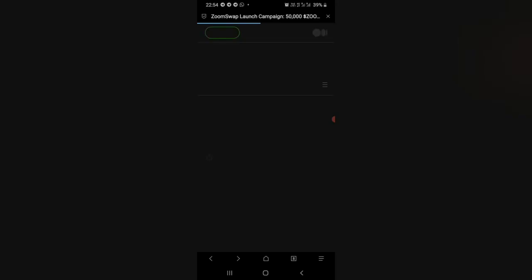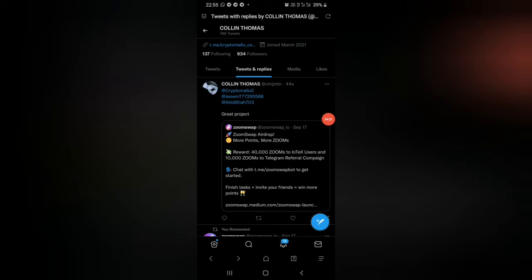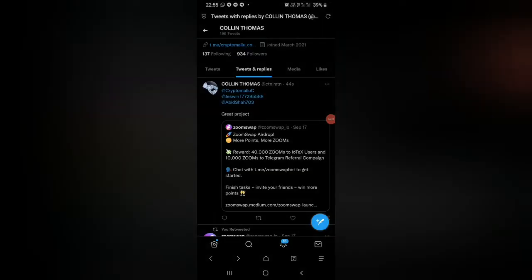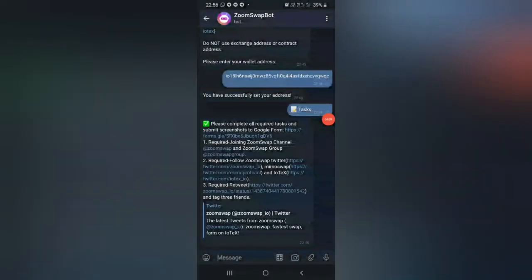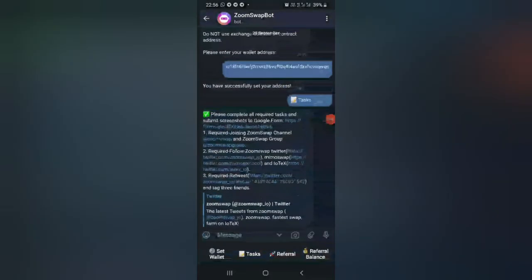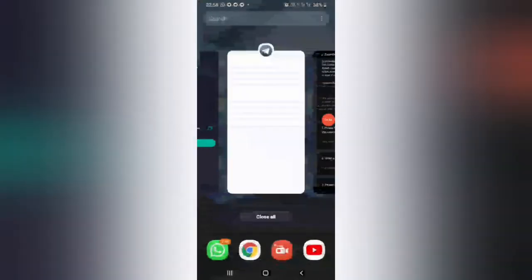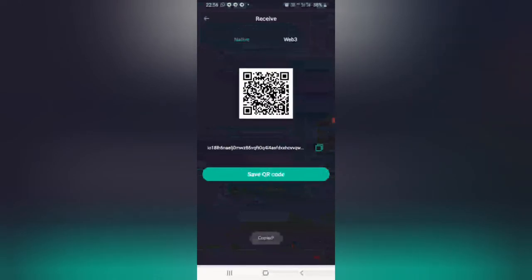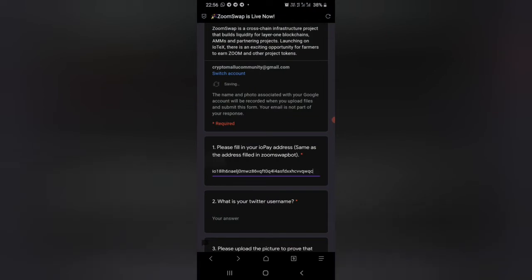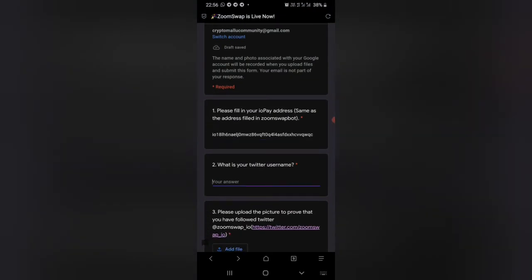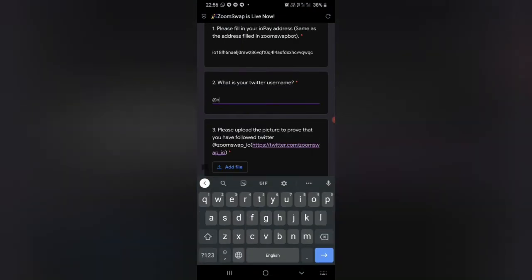Now just go to the posted tweet and take a screenshot of it. Now come back to the airdrop bot. After finishing all the tasks, we can enter the Google form provided there. The first thing which is asked is the IOPay wallet address. You can get it from the IOPay wallet and paste it here.